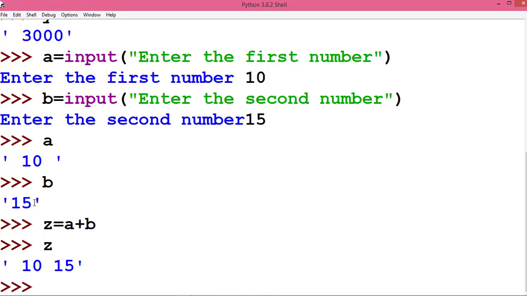We should expect that 10 and 15 would have been 25, but it's "10" and "15". Why is it happening? And why did I ask you to mark this in quotes? Because when you enter the value using the input statement, the data that you enter is stored in the form of strings, and that's why it appears here within the quotes, and that's why it is added here.